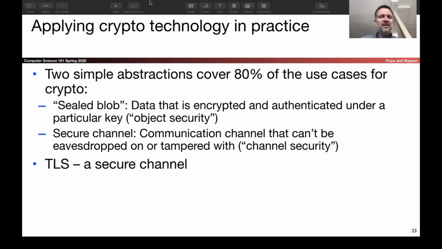The first common case is, let me call it a sealed blob. This is kind of like when we talked about DNSSEC, we're talking about object security. That was like signed data. A sealed blob is data that is both encrypted and authenticated. It might be both signed and encrypted under someone's public key, or it might be encrypted with an AES symmetric key and have a message authentication code attached. So this is data that provides both confidentiality and integrity for the people who know the key. That's one really common piece.